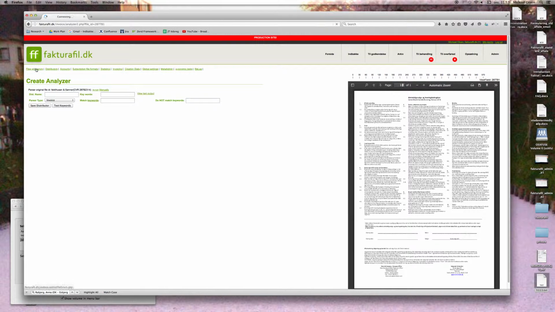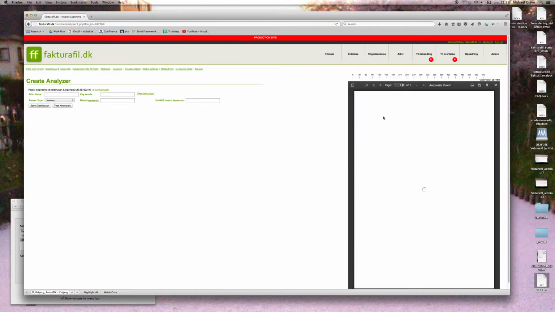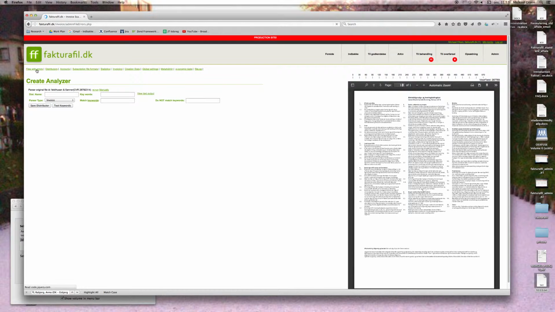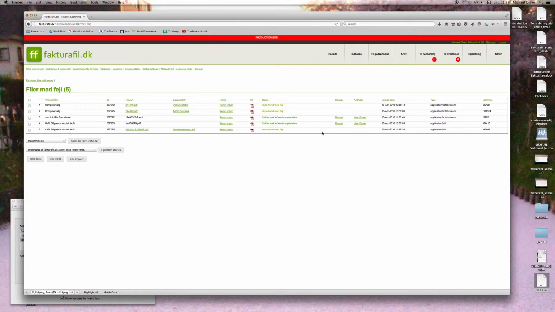So what we can do is go back, just gonna make sure that the other one is the same. So just click on new parser. So this is the same thing. So let's go back and we can disqualify these two. So I'm just gonna mark these, and I'm going to say that examined by Faktura field will not be imported, and update the status. Okay.